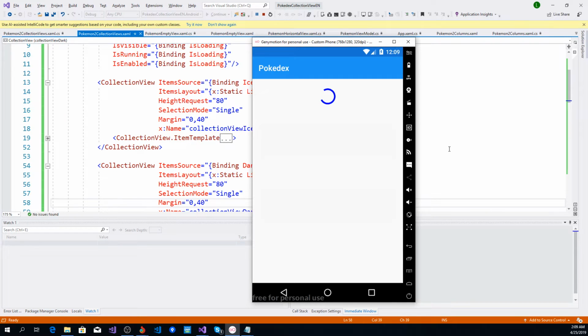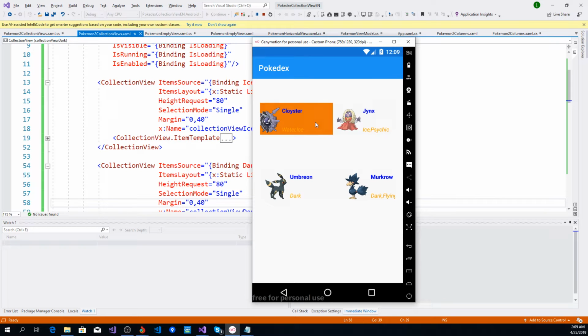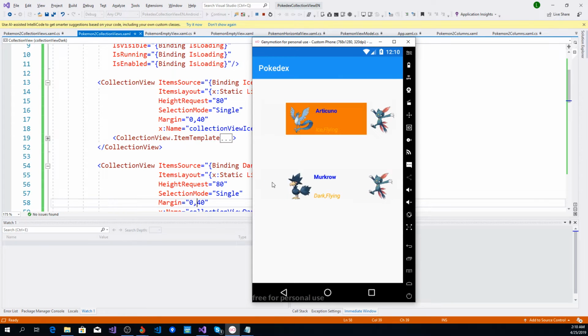Let's try again. Yep, much better. At least we have two items, two elements, let's say, inside the page or the screen. Yeah, best Pokemon in the world.